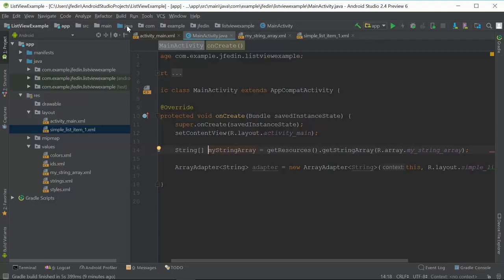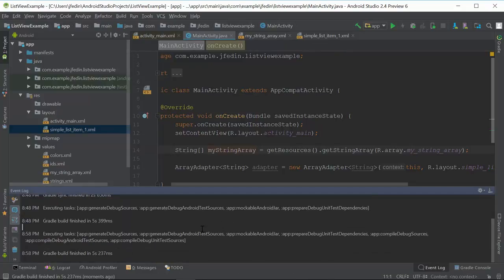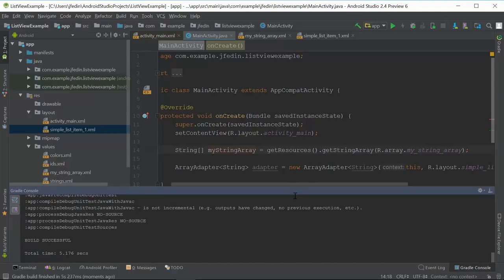So let's compile just to make sure we don't have any issues right now. Bring up our Gradle console. And it says that the Gradle build finished. Gradle console, there we go, and it was successful. So we're good so far.